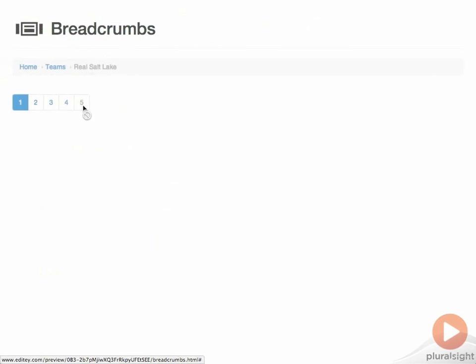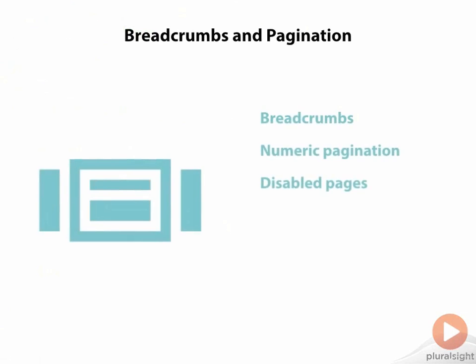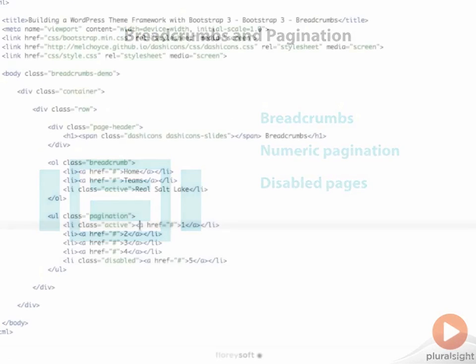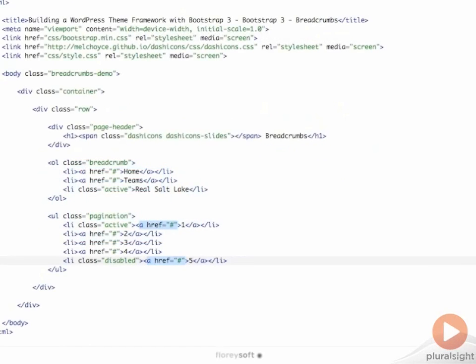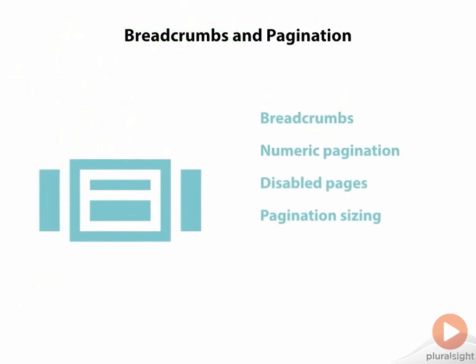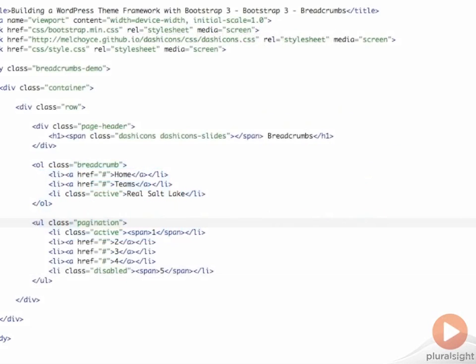Adding a disabled class still doesn't affect functionality. If you want, you can swap out an anchor tag for a span instead, so it actually does become a disabled link. And of course, pagination can use the LG or SM tags at the end to make them bigger or smaller.